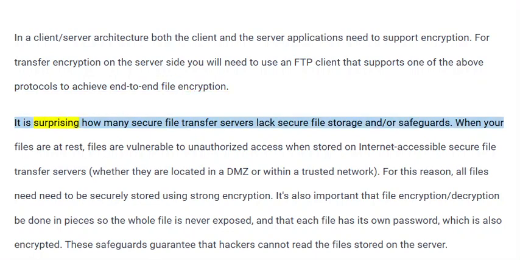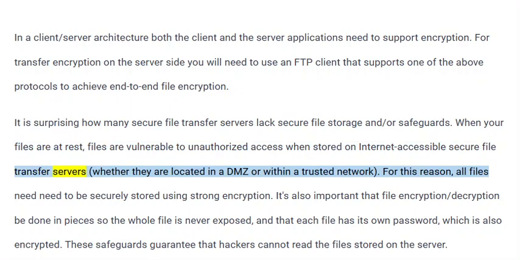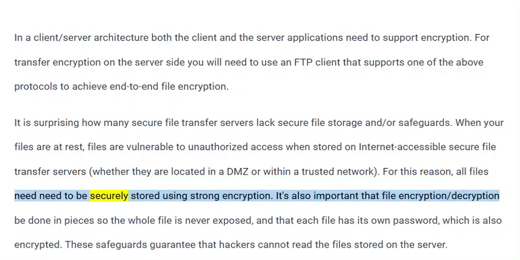It is surprising how many secure file transfer servers lack secure file storage and/or safeguards. When your files are at rest, files are vulnerable to unauthorized access when stored on internet-accessible secure file transfer servers, whether they are located in a DMZ or within a trusted network. For this reason, all files need to be securely stored using strong encryption.